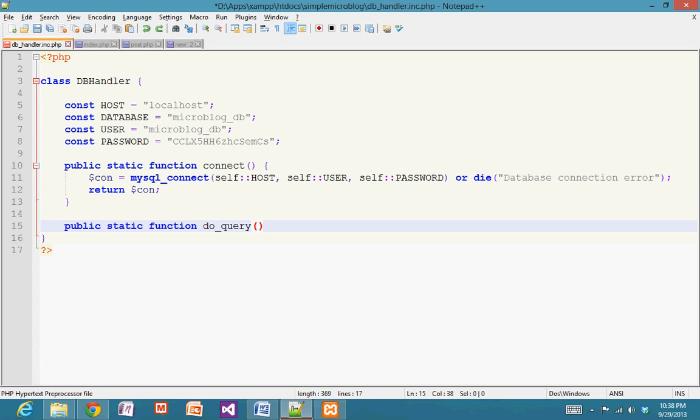It's called doQuery. Our doQuery static function, as the name suggests, allows us to specify a particular SQL statement, and this SQL statement will be run against the database specified under these credentials. So first of all, we're going to try to establish a connection using the connect function that we've just created.